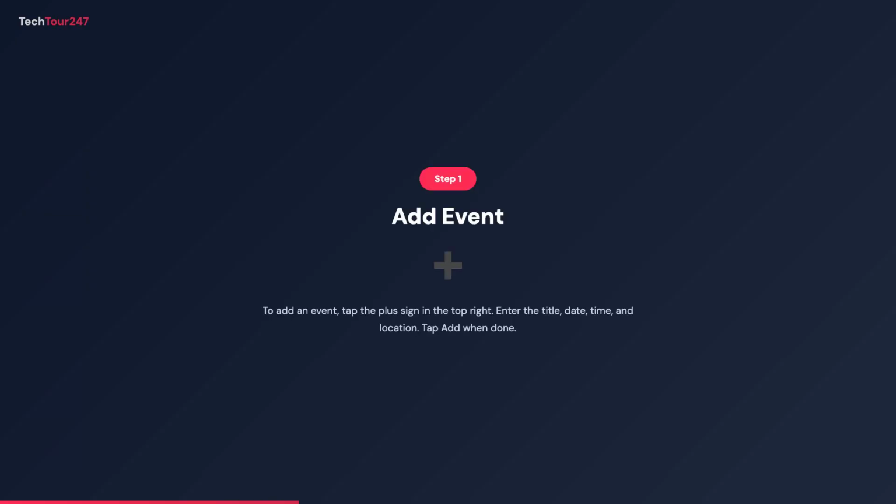To add an event, tap the plus sign in the top right. Enter the title, date, time, and location. Tap Add when done. Set alerts so you don't forget.